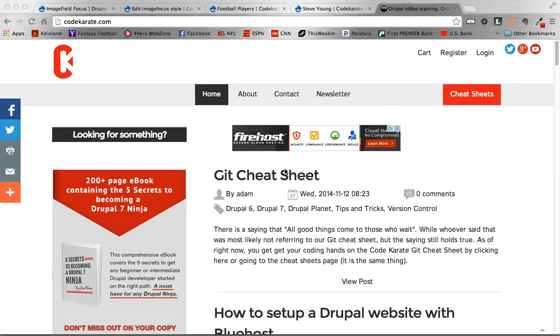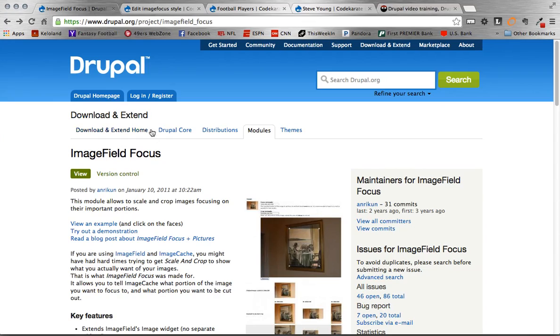Hello, everybody, and welcome to episode 178 of the Daily Dose of Drupal. I am Adam, and today we are going to be looking at the Imagefield Focus Module.